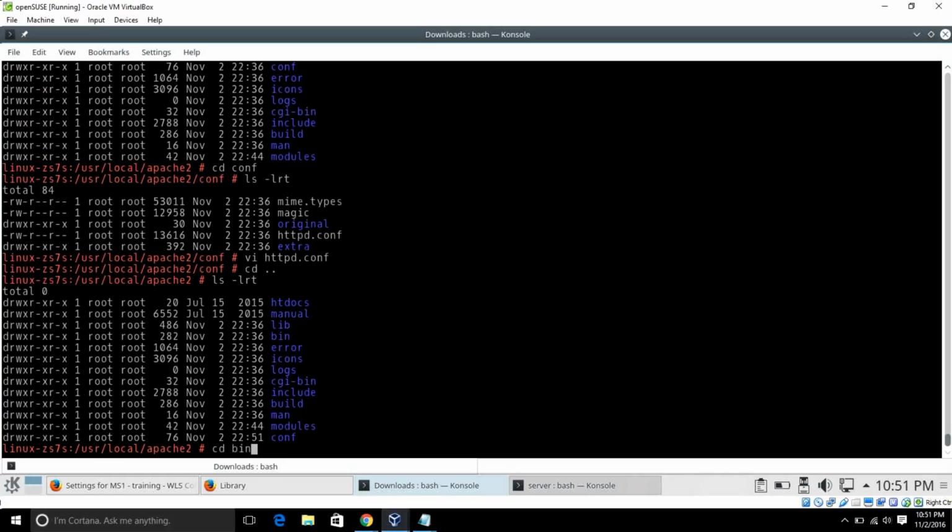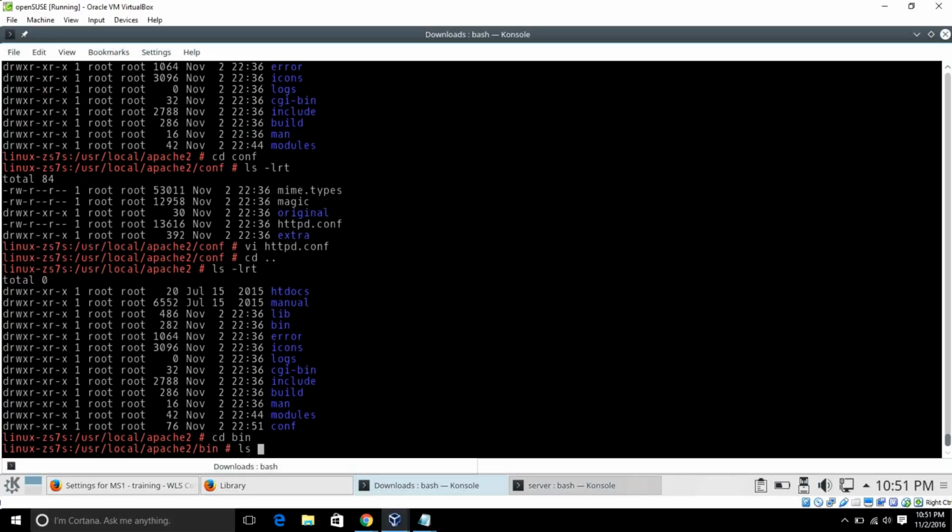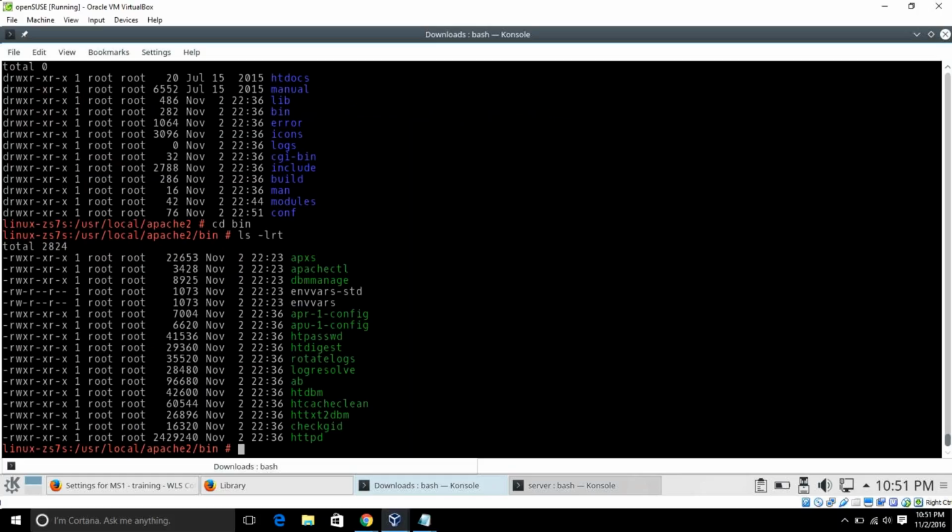LSF and LRT. If you see, there is a command called Apache CTL. So slash Apache CTL space start. Enter.